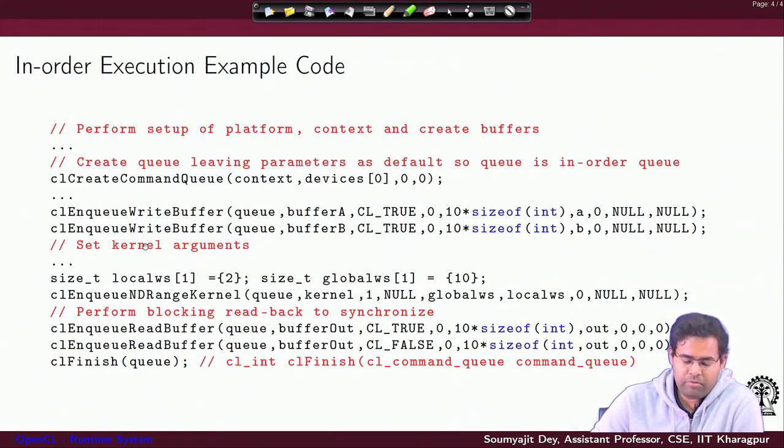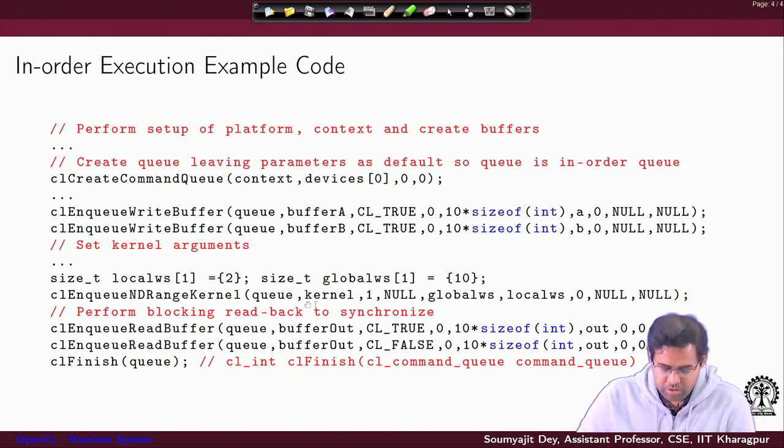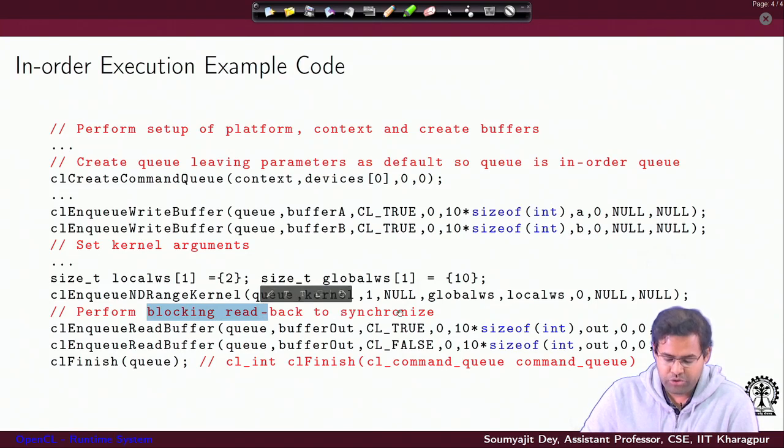Then you will have suitable commands for setting kernel arguments. Once the kernel arguments are set, you will set the global and local work sizes as is usual in the OpenCL host program, and then you call clEnqueueNDRangeKernel on one of the kernels. So let's say it's the first kernel in the queue, with respect to its global and local work size, and then you perform a blocking read back to synchronize.